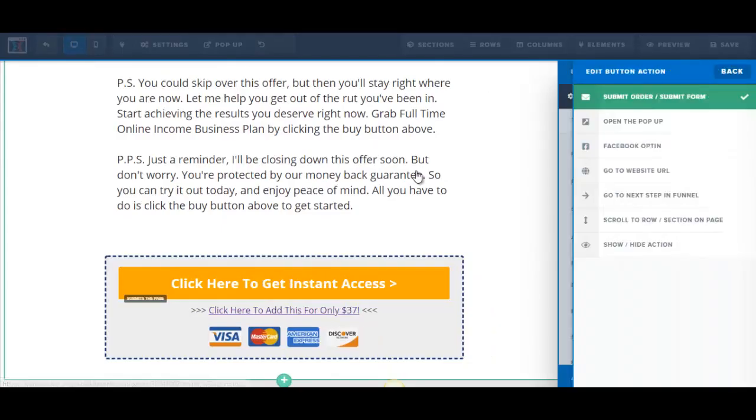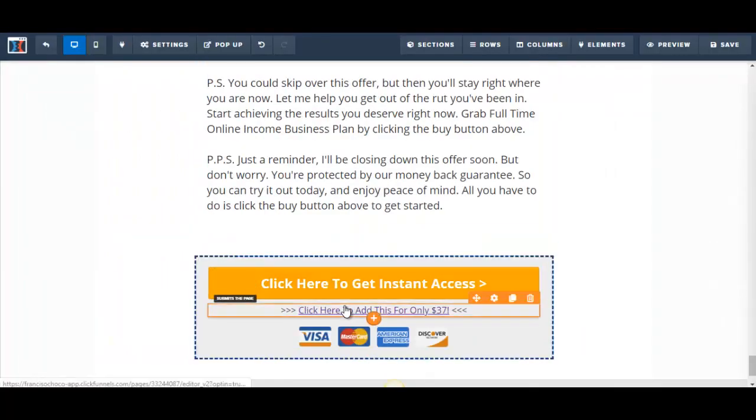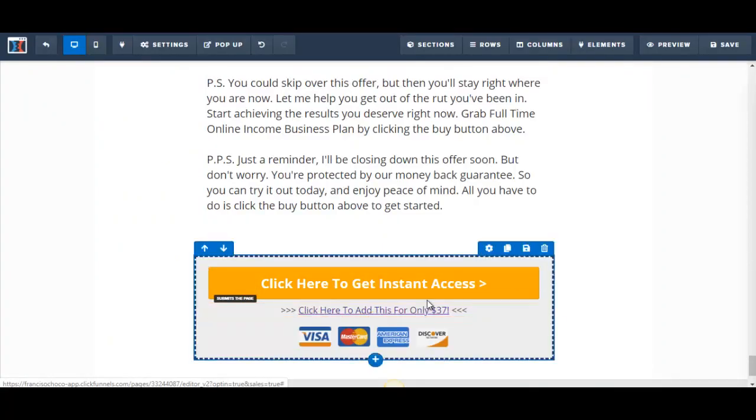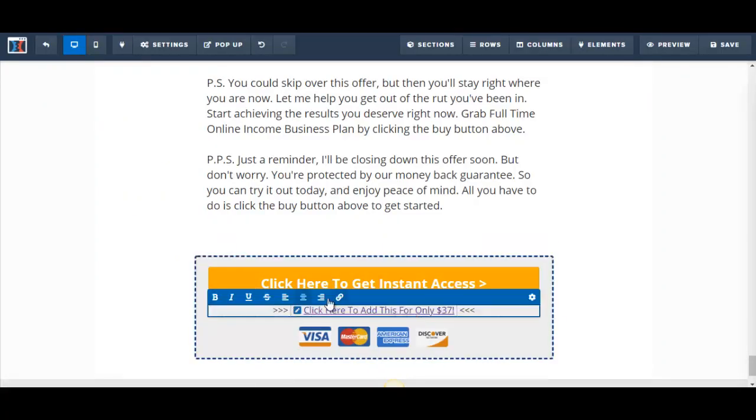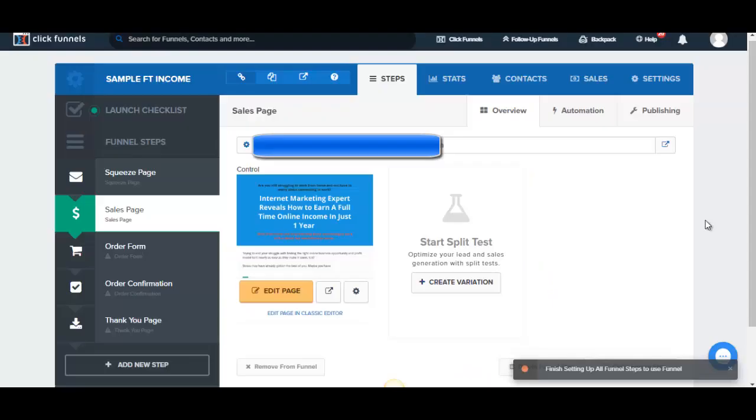You just set the action here, and there's a link here where it says click here to add this for only $37. So this is not a button. What you could do here is just click on that, and click on this little pencil icon here, and you could add the URL link right here. Now that I've completed the sales page, I'm going to go on to the next page, which is the thank you page or the download page.